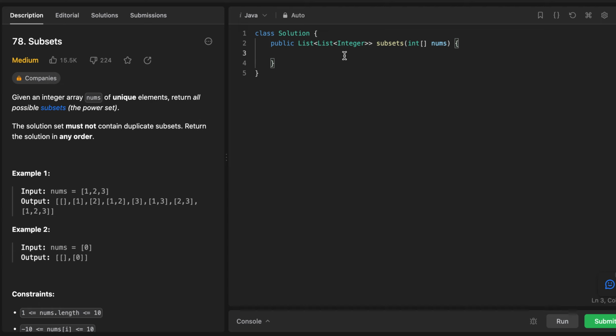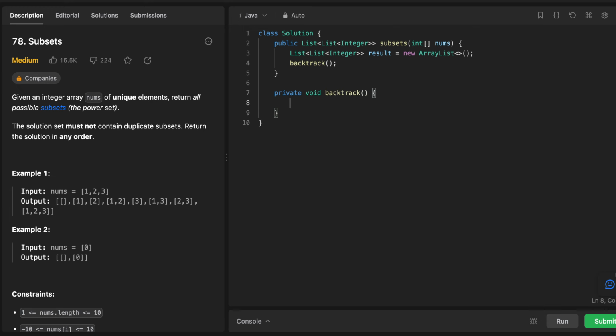So let's solve it. The end result will be our list of lists, where we will be holding all this result in here. So new array list. And so like I was saying, it's a DFS, so let's define our method. Private void backtrack. We will give parameters in a second, and later we'll just return our result.